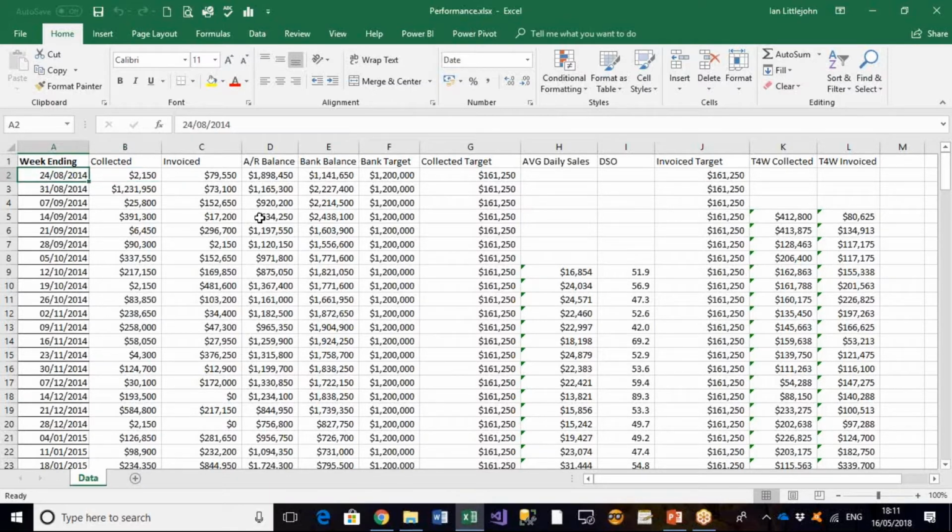So you can see we've got a week ending date, a value of cash that we've collected, an invoiced amount for the week, our accounts receivable balance, a bank target, a target for our collected amounts, some average daily sales, a DSO amount, an invoice target, and trailing 4-week figures as well. We're not going to look at all of this data. We're just going to pick a couple of these columns, but you can see it's quite rich in the different types of data available. Now, traditionally within Excel, we could do some calculations and formulas and get some information out of here.